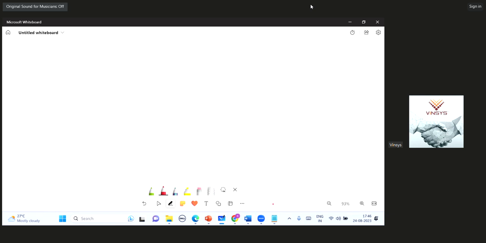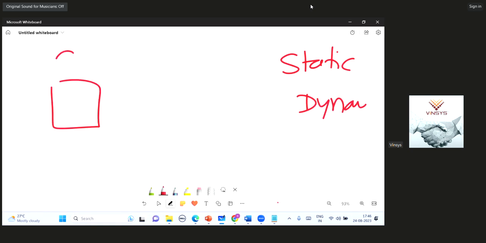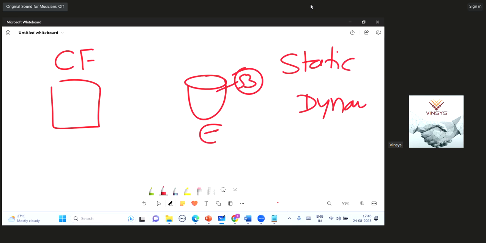Now, they are equally suitable for static content as well as dynamic content. Now, what can be the origin for this CloudFront? It can be the S3 bucket, hosting a static website. It can be the EC2 instance. It can be the load balancer. Even the load balancer can be the target of CloudFront.